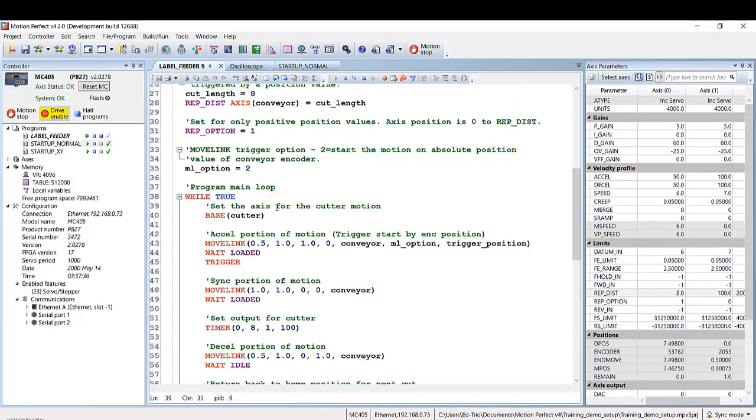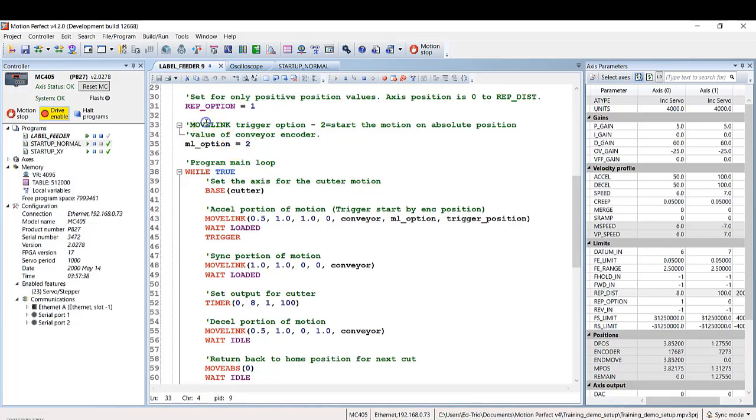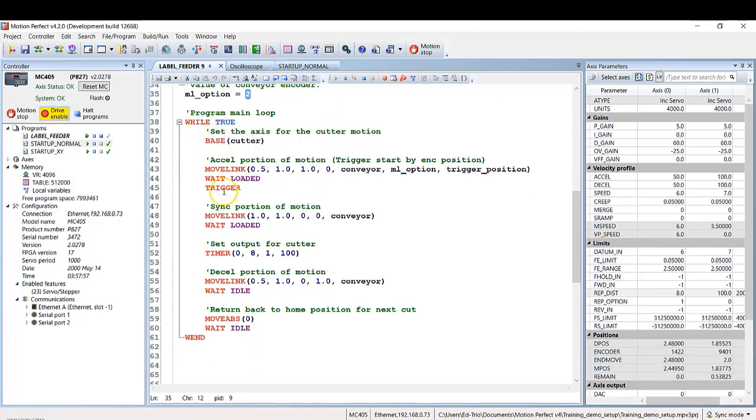Then we use a command called MOVELINK, which allows me to trigger a motion geared to another axis. We have a lot of options to trigger that command, and we're going to use option 2, which allows it to trigger on the master axis position, or the encoder in this case. So we're going to move on then down, where the entire motion is done in this loop, where we set the base axis. So that's my cutter slide.